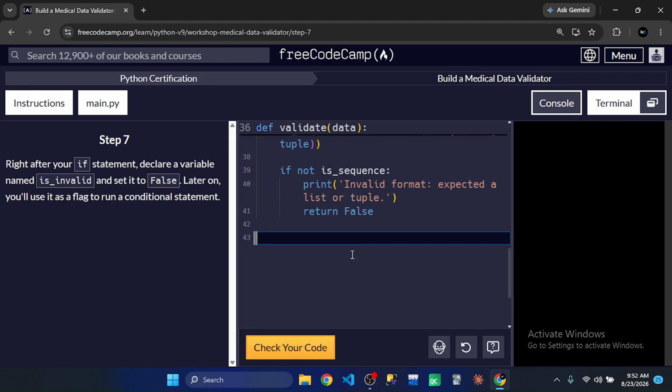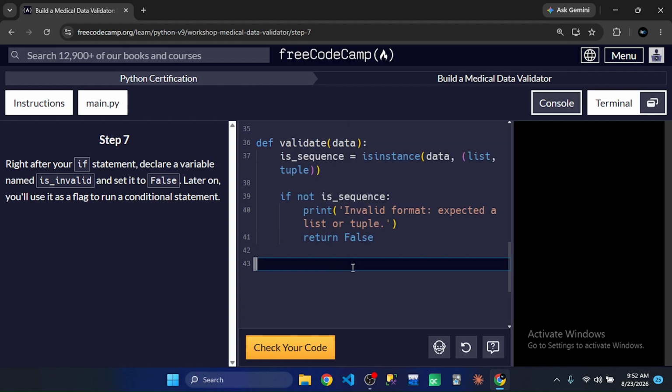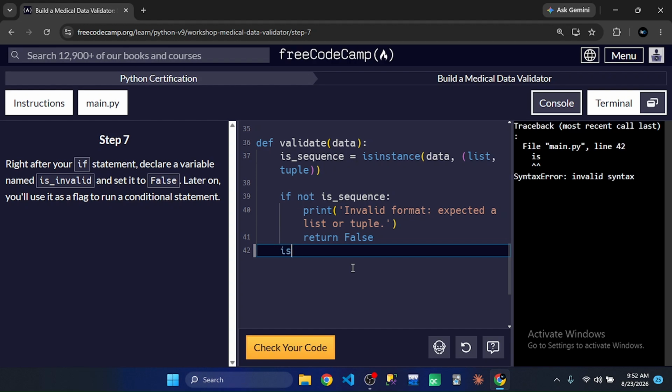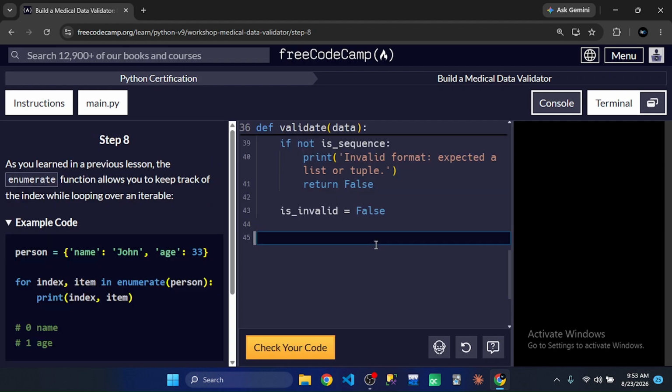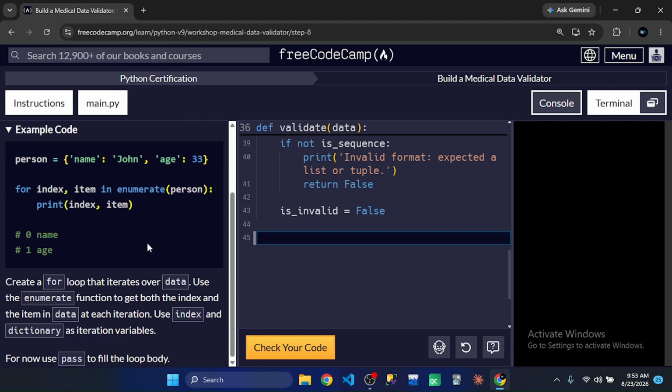Okay, right after the if statement, declare a variable named is_invalid. We are doing all of this in our validate function. Set is_invalid to False. We will use it later. So step number 8, we are going to use the enumerate function to keep track of the index of the loop elements. We have to create a for loop.